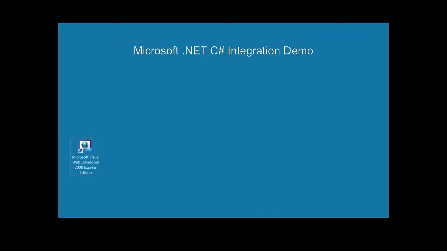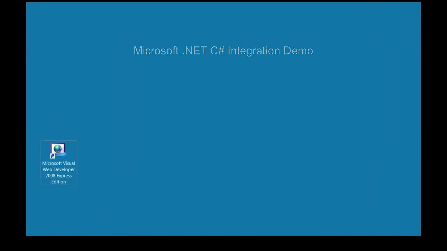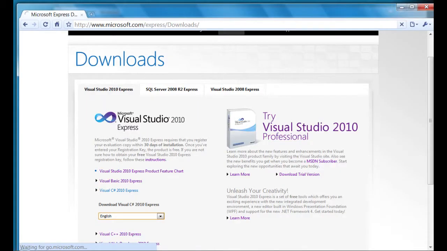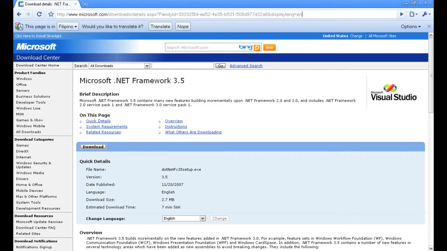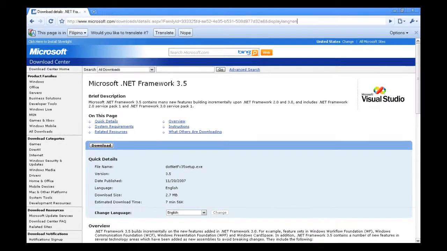Start by launching Visual Studio. Click on Visual Web Developer to create a new web application. If you don't have Visual Studio, you can install the Express Edition. It can be downloaded from www.microsoft.com/express/downloads. You also need to download and install the latest Microsoft.NET framework. It can be downloaded at the address shown here.